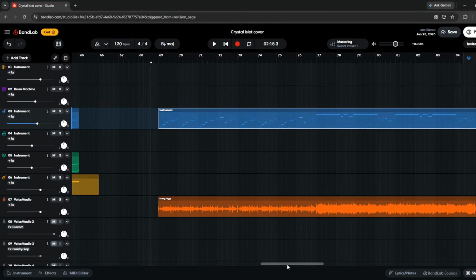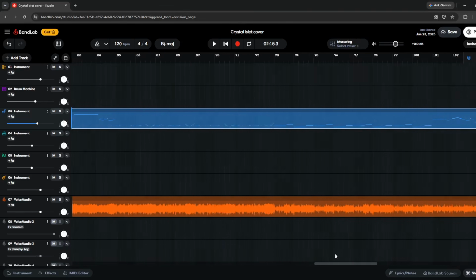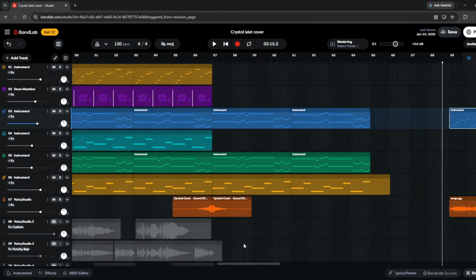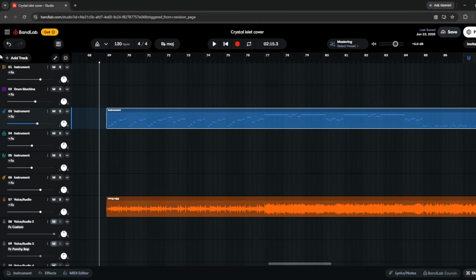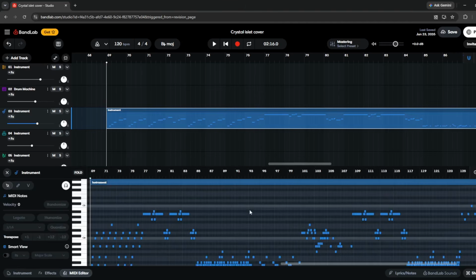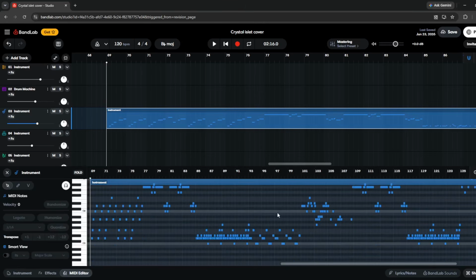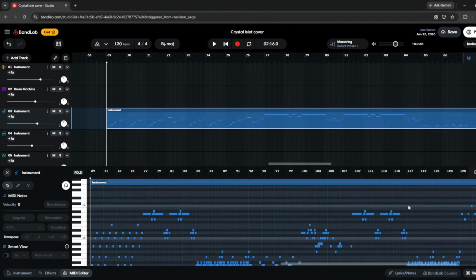So basically, we're just going to be using Crystal Islet, and since I already made a cover of this song, really all I had to do is just copy the parts and put it in here. So we have a perfectly fine MIDI that we can use for the actual chart.